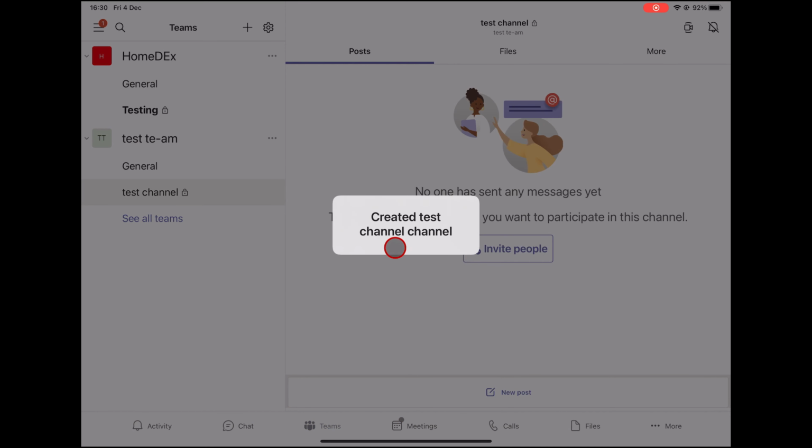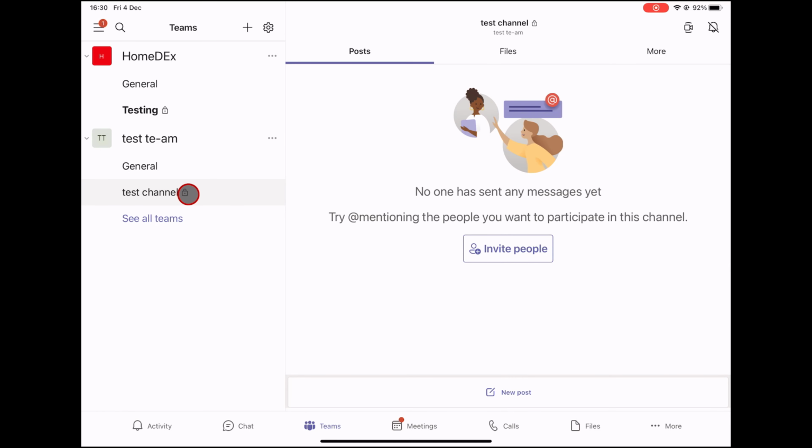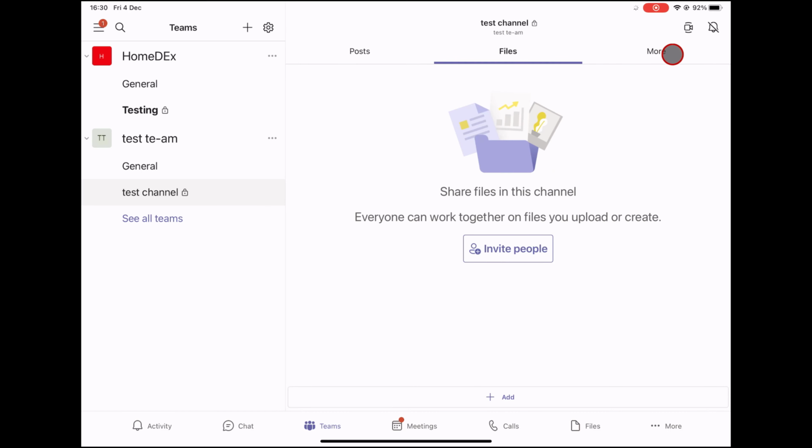It can take a bit of time for the channel to appear. You see that on the new private channel, you have a lock on it. This means the channel is not available for everyone.